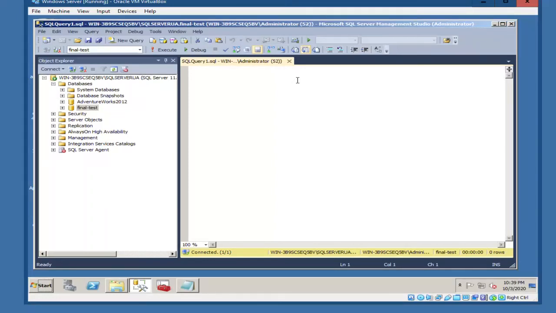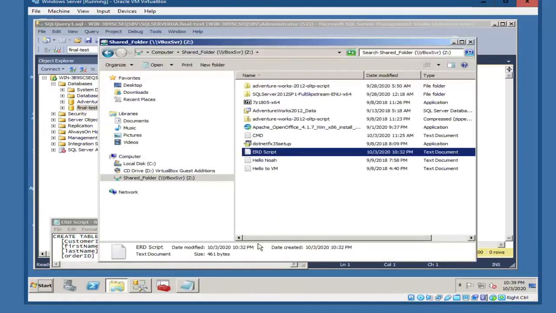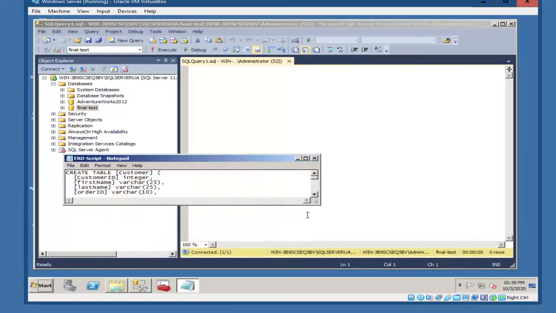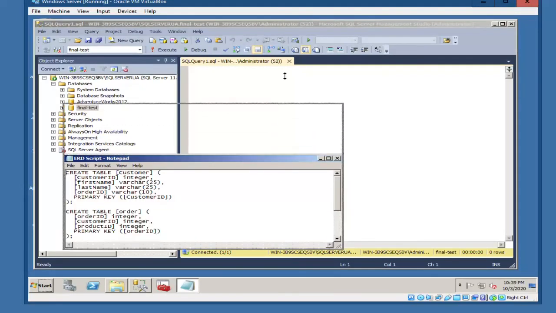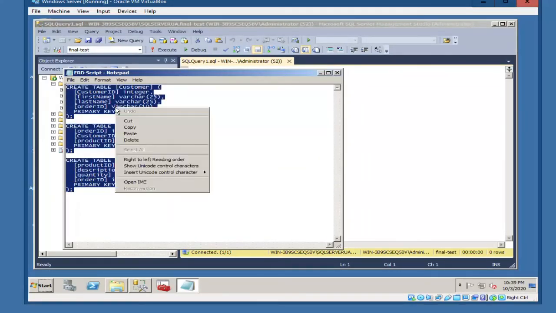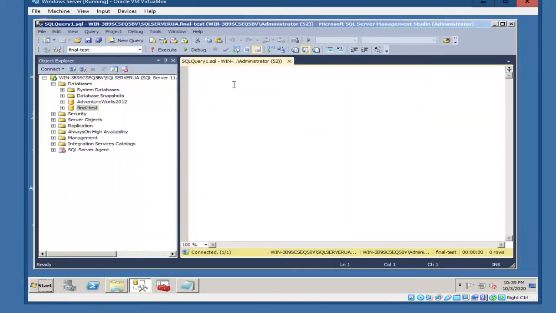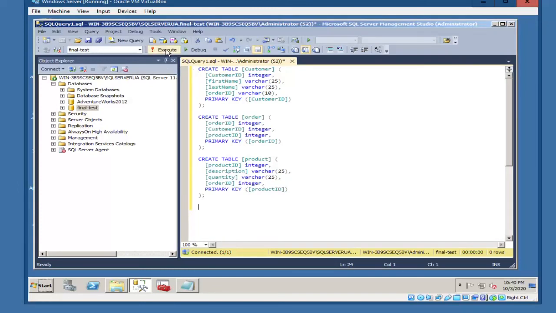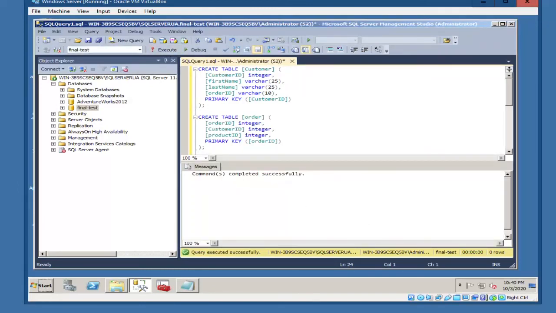But because I did not do that in the VirtualBox, I put that in through the share folder. So here I have through the share folder ERD script, and I have it like right here. So basically just copy this and put it here and then execute. So that's pretty much all there is. There's nothing that it will do because we don't have any data. Only thing it did was to create the tables for us.